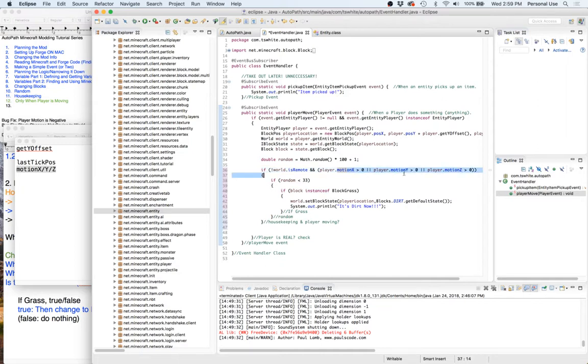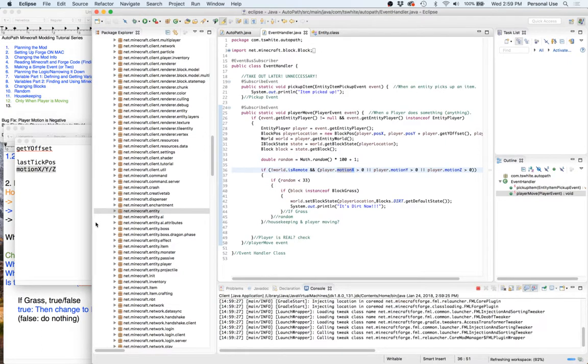By the way, capitalization is important in Java, so if you name a variable with a weird capital, like lowercase m and uppercase X for motionX, make sure that when you call it again, the m is lower and the X is upper. And we're going to save. And yeah, we're going to play, and we'll see if this works.